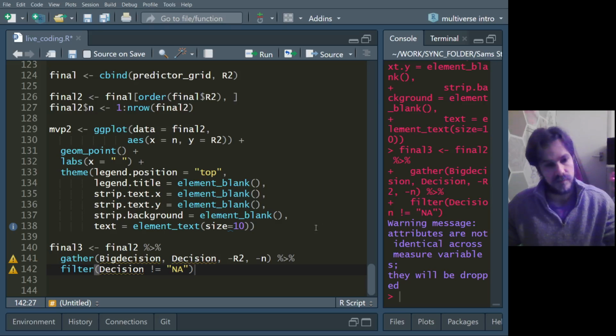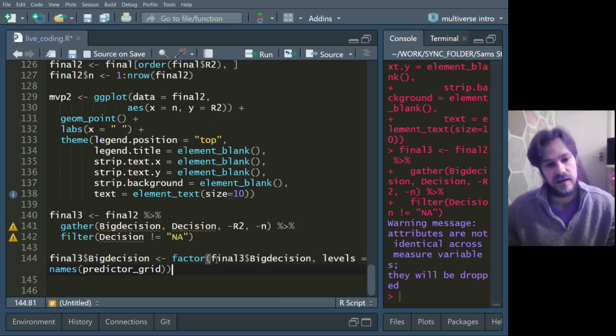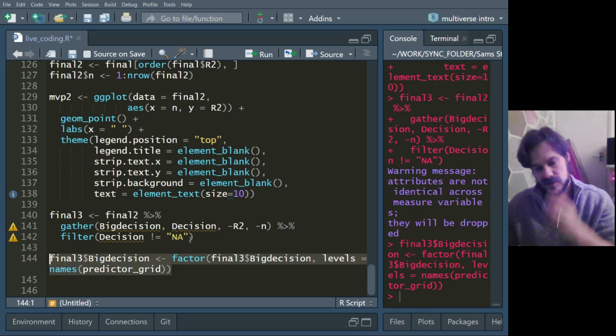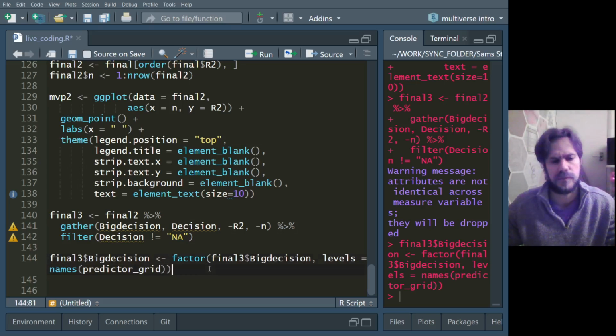One thing that's useful to mention, that again I'll just copy and paste in here, is that we want the factors for our big decisions to be in the same order as the variables themselves, so a1 through 10. So this should do it, I hope, by specifying the factors for that.